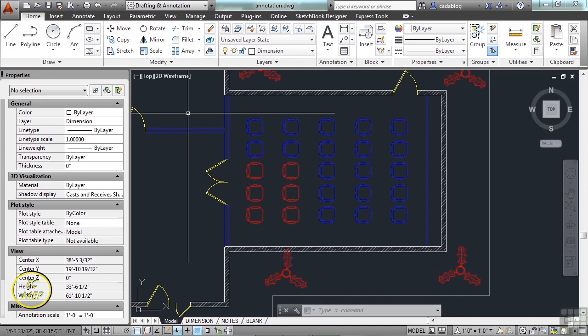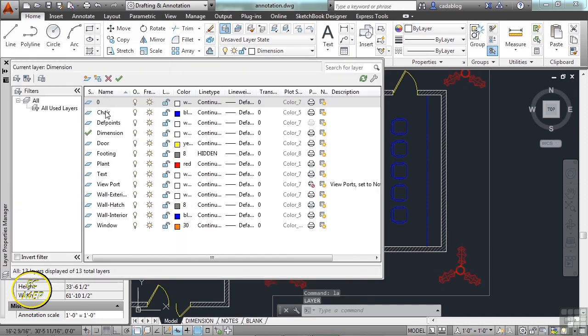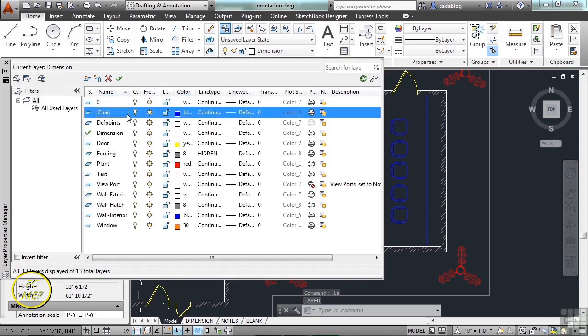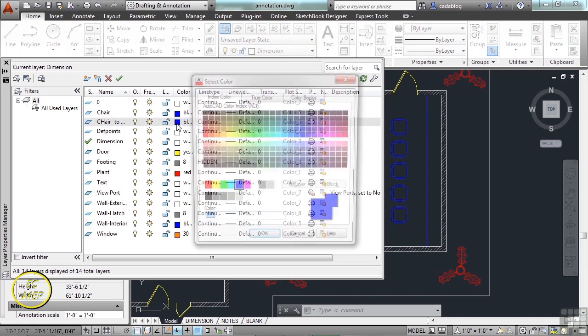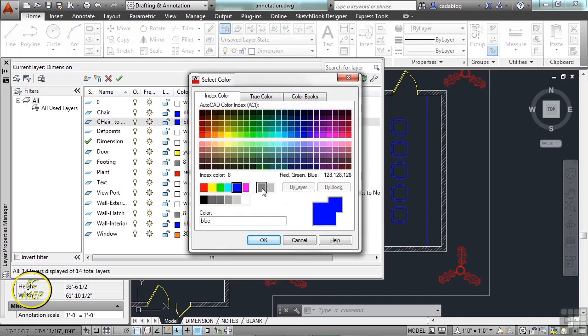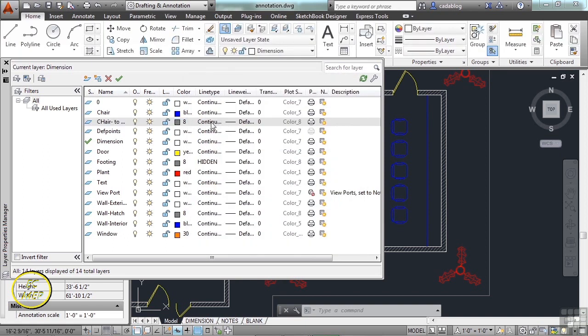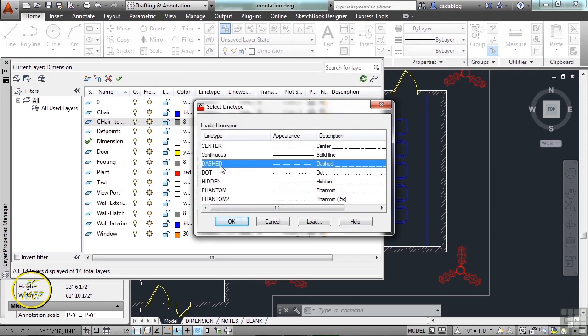That way I can have two types of chairs. Let's say I have a chair layer, which I do. These are for my new chairs. Now let's say I have old chairs. We'll call this layer chair to be removed. And we're going to make it a different color. Let's say gray. And we're going to make the linetype dashed, or let's go hidden.